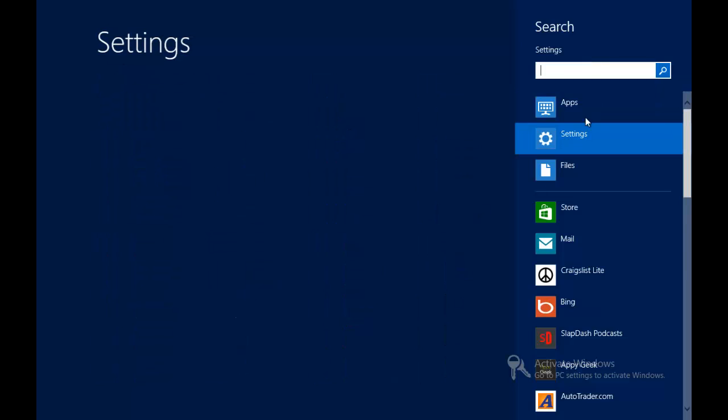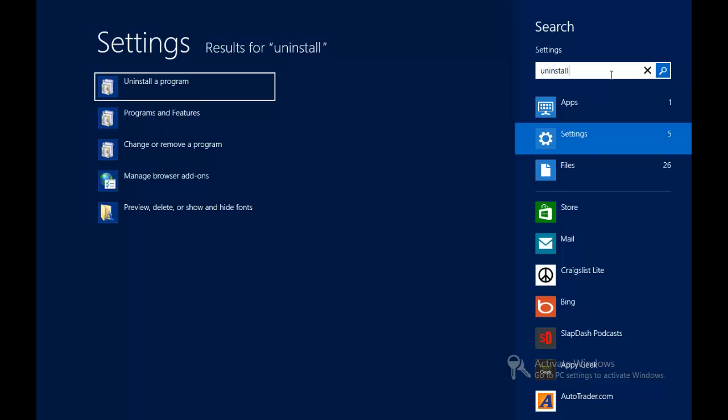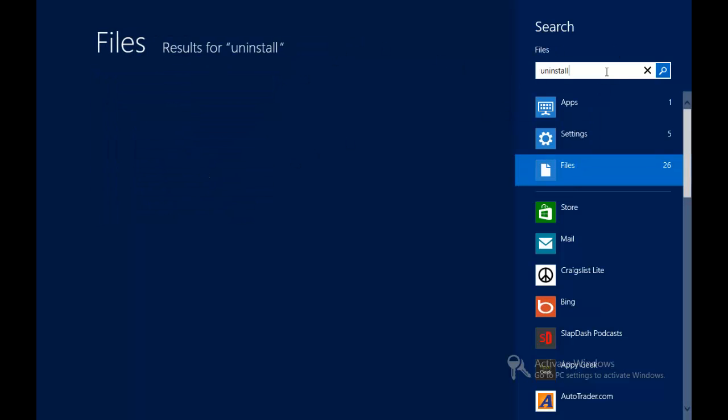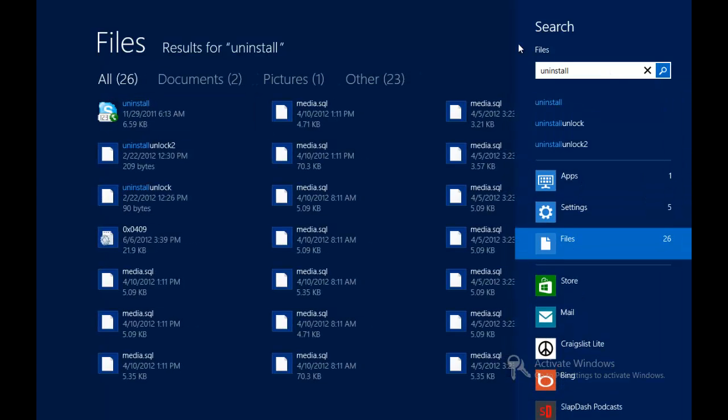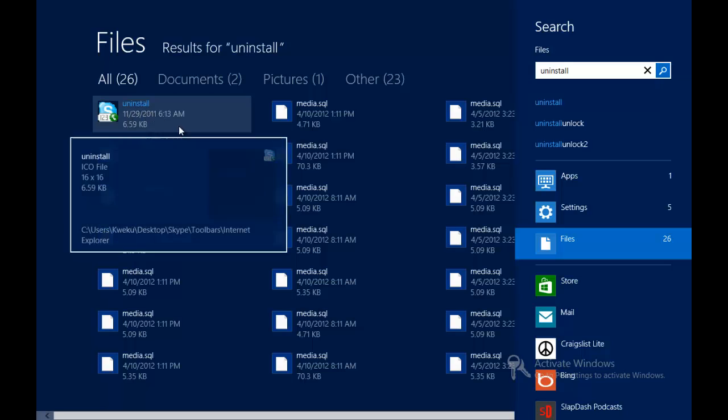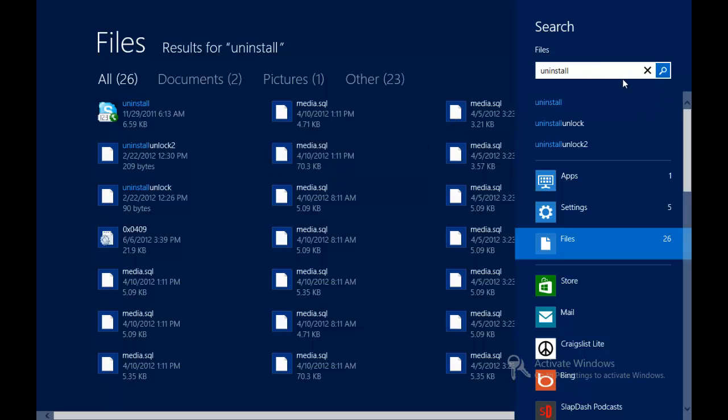You can search for settings. Settings is like anything in the control panel. So if I want to search for, say, uninstall, you don't even have to be very specific, and it gives you all the options here. Search for files, exactly just that. If you want to search for uninstall, again, there you can see when you downloaded the file or when the file appeared, and you can see anything related to uninstall.